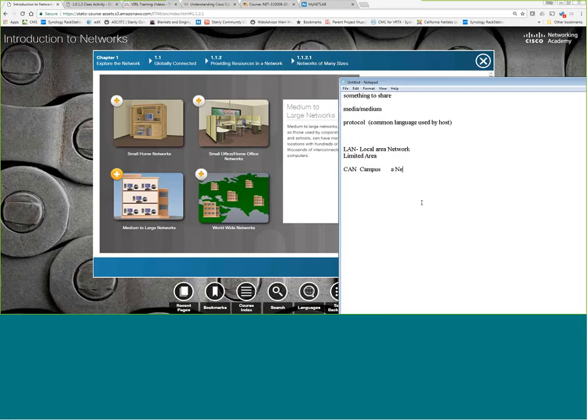We also know what a WAN is, right? What is a WAN? Wide area. So there are no geographical limits. How many of you have heard of a PAN? Bluetooth. Yeah, Bluetooth. That's a personal area network.